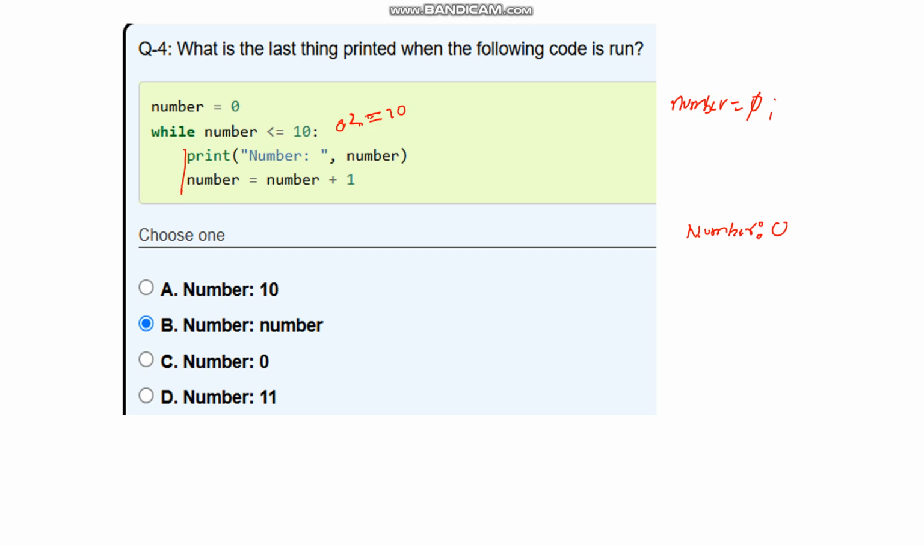Again go to the condition. Number is less than or equals to 10. 1 is less than or equals to 10. The condition is true. Again the body will be executed. Print number colon number. What is the number value? 1. The 1 will be displayed. After that, number equals number plus 1. Now the number value will be incremented. The value becomes 2.